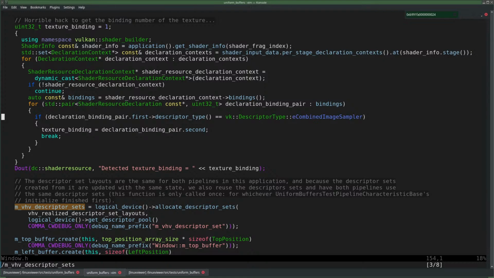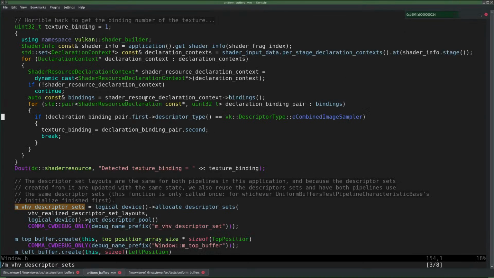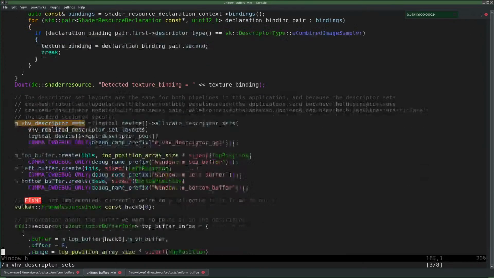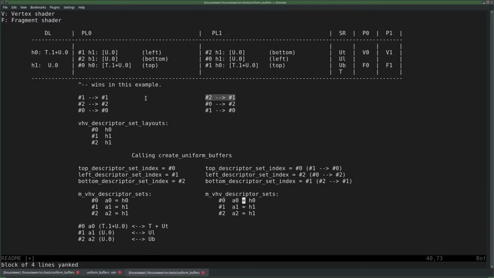But on top of that, and that is what I'm wrestling with, is that the program itself is difficult as well. Now I'm out of it. I was going to find out what handles are here and how they came to be. And that is where we call allocate descriptor sets here. And they are created from the VHV realized descriptor set layouts. Right, I have to fill that in first.